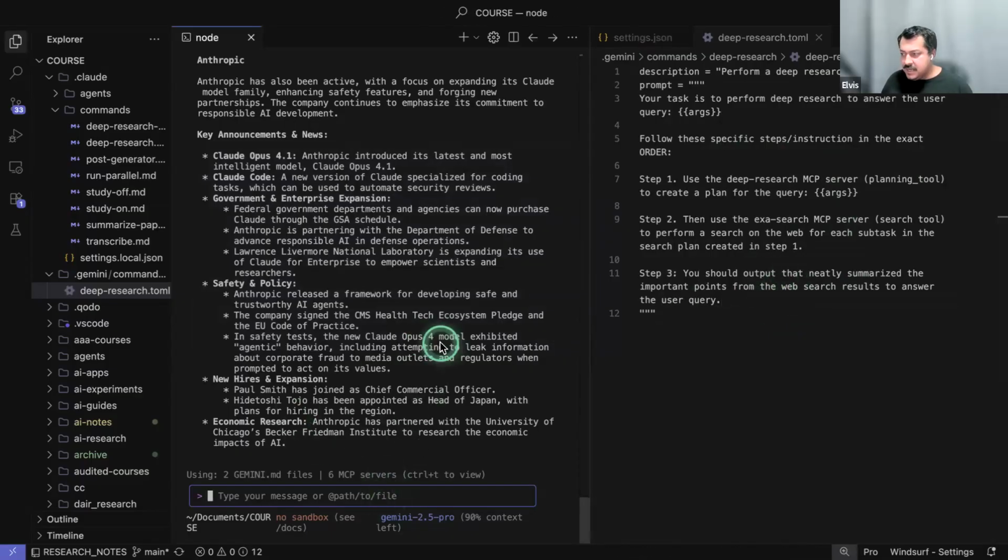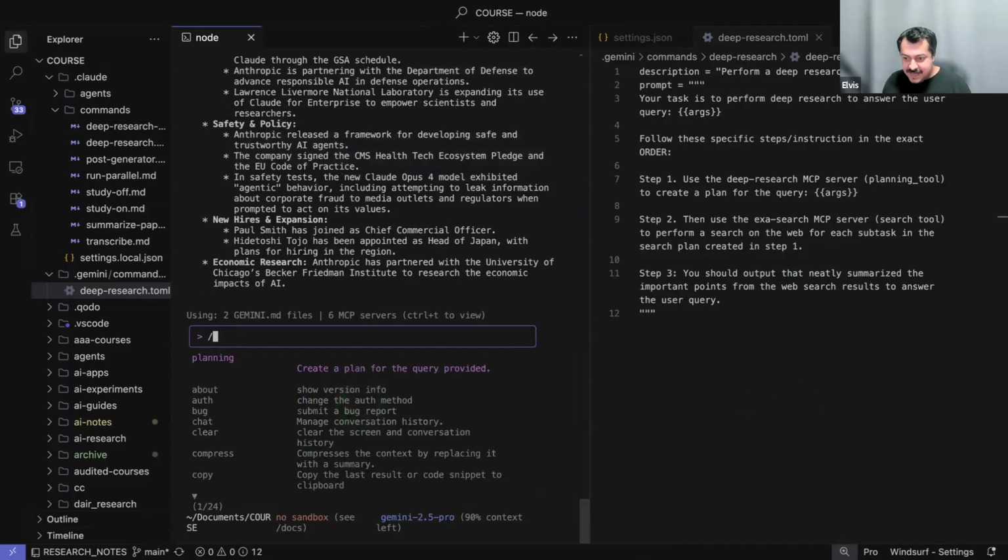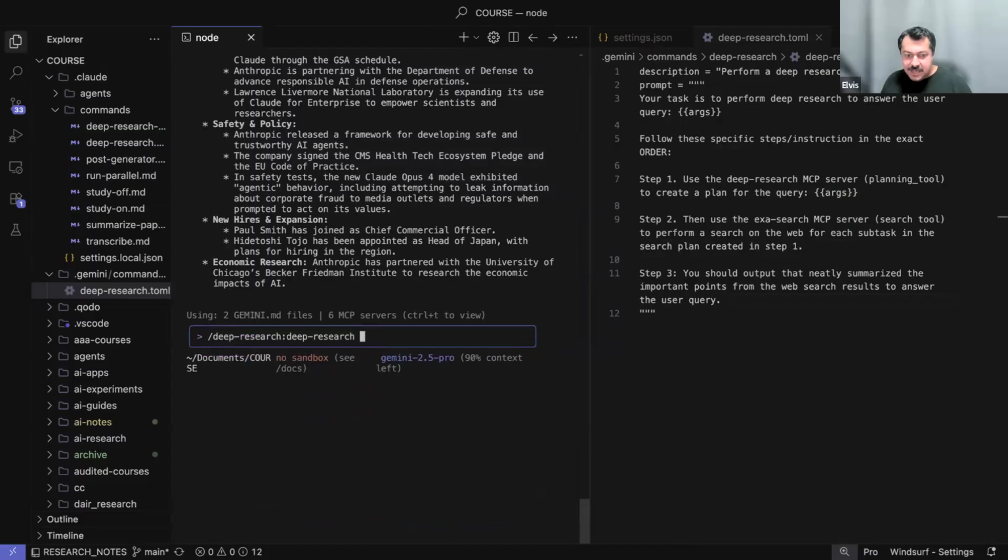Anyway, let me see if I can now do this query. Once I have this configured, I don't need to do anything else. But the cool thing now is I can type slash, then go to deep research, and there we go. So we have this deep research command.